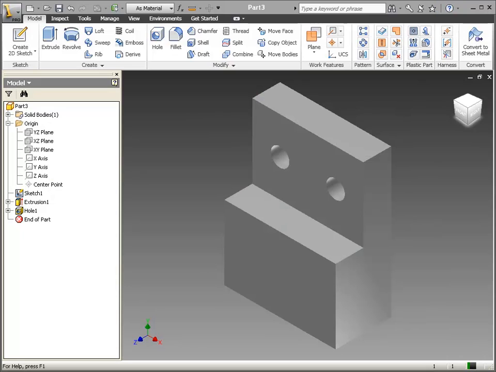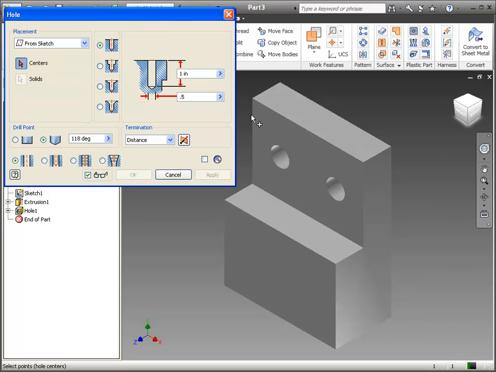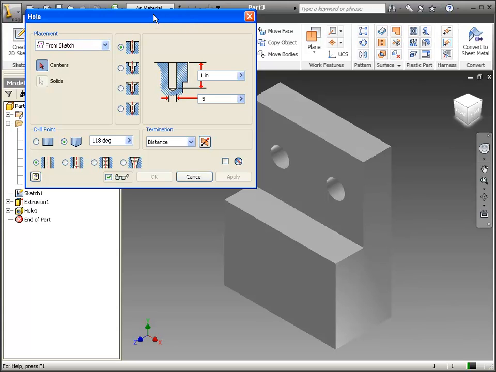Okay, so I said there's two ways to do holes. We saw how to do one way by putting in centers in a sketch and then having the hole command create our holes for us. But you can also create a hole without having center points. And this is new to Inventor. I'm not sure what version it was, maybe 2009 or 2010. But anyway, you can place the holes by using the linear placement option. And when you click on that, you get some new options in your dialog box. You get the reference 1 and reference 2 options.